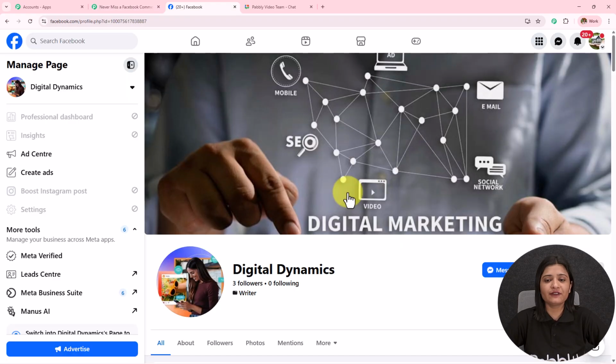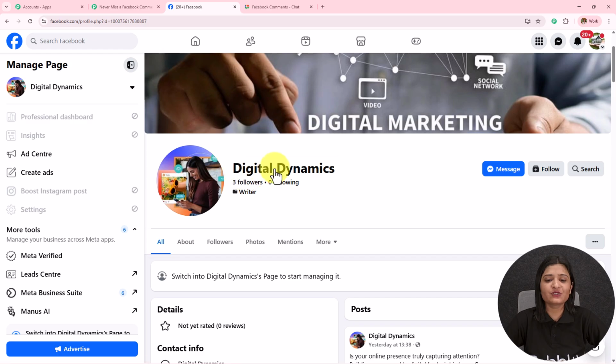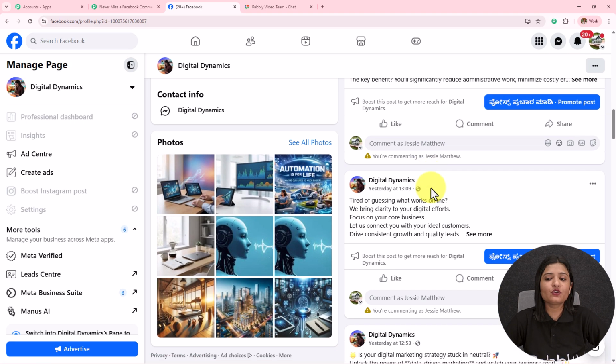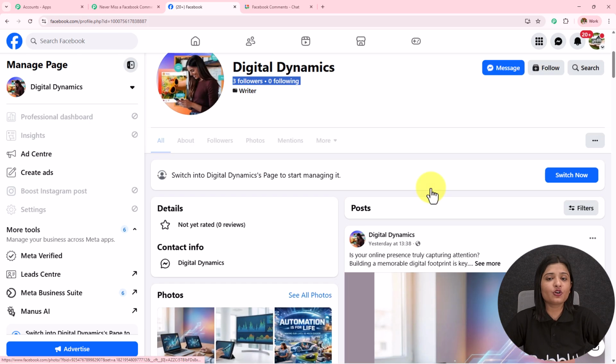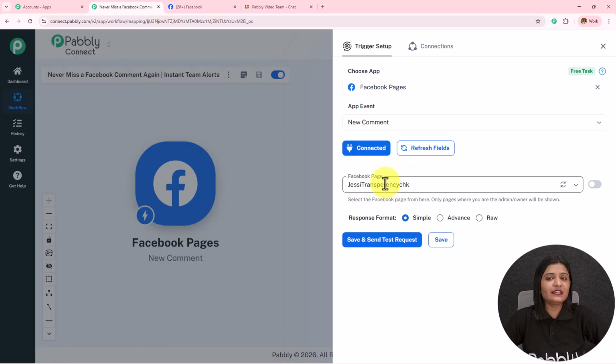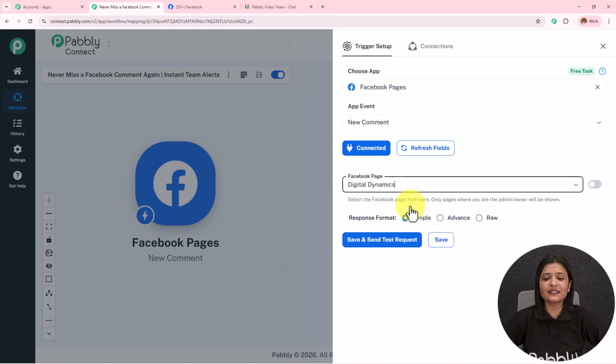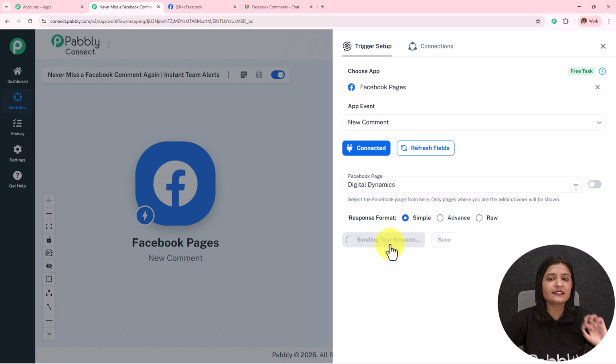Now over here, if I open my Facebook account, this is the page which I've created by the name Digital Dynamics, and I want that whenever someone comments on this particular page, the comment should be shared with my team on Google Chat Hangout space. So over here, I'm going to select the page as Digital Dynamics, and then I'm going to simply click on save and send test request.